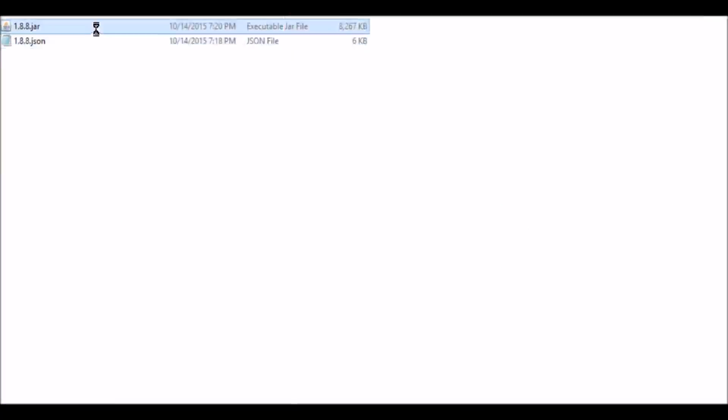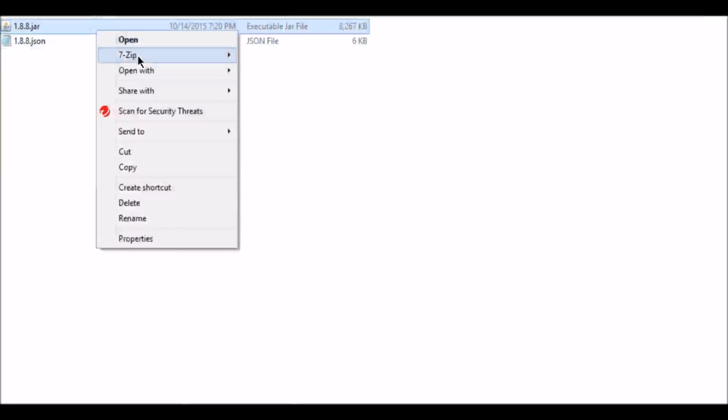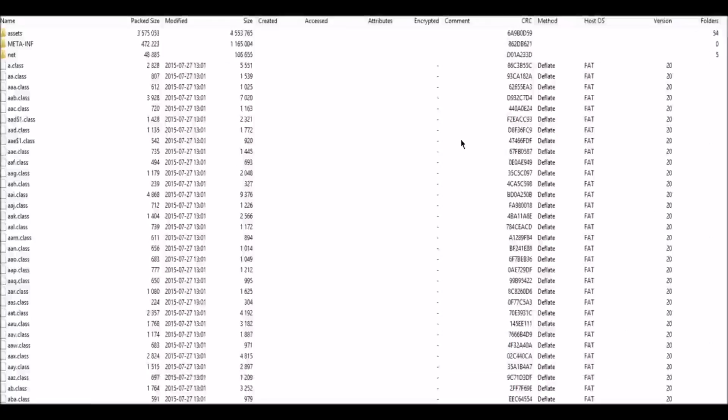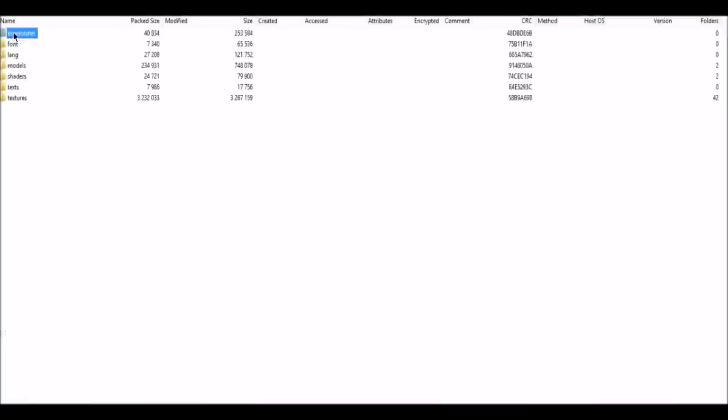You're going to want to download 7-zip or WinRAR. I use 7-zip. It's a free program that has an archive. So 7-zip and then open archive. When you do this, this window will pop up, and you're going to want to go into assets and Minecraft, and you'll see that all of these things are here. So that's the normal Minecraft assets.